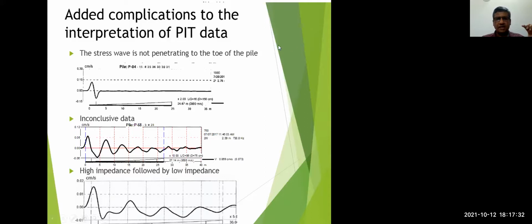In that case, the toe is not investigated in this particular PIT. So that is basically what we call the AB condition. That is, there's no toe reflection noted in this particular time domain graph. And the other one is that the data is inconclusive. For example, there is a sinusoidal wave that is created due to the reflection and re-reflection, and so you can actually have inconclusive data.